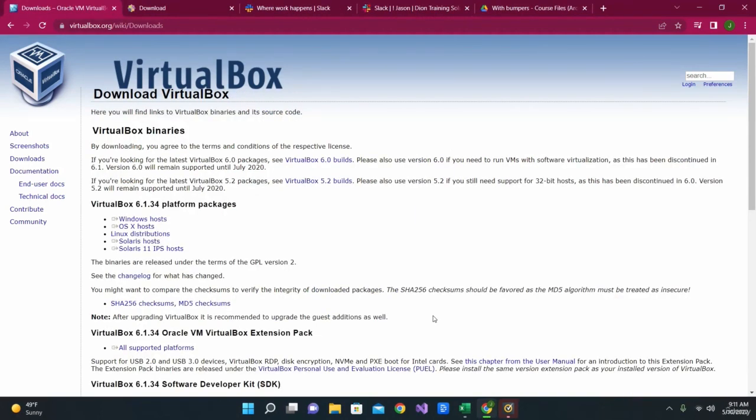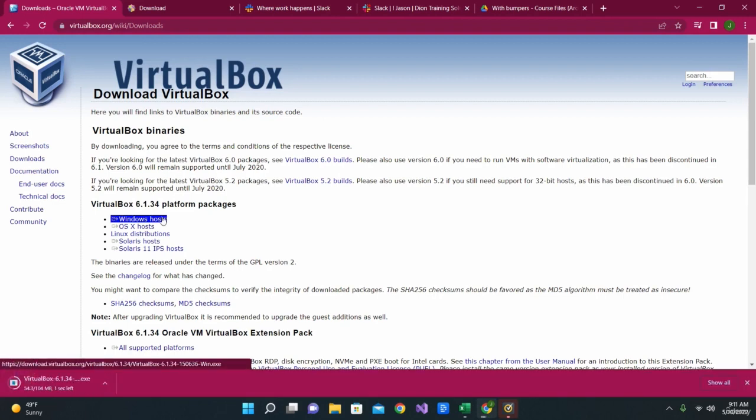So here we're going to focus on the platform packages section. This screen correlates with the operating system that you're currently running on your machine, not the target operating system that you would like to use for the virtual machine. So we're going to click Windows Host for me. Now, of course, if you're using a Mac OS, you're going to click OS X host. And if you're using a Linux distribution, you're going to use that.